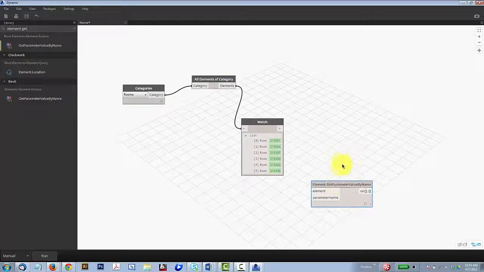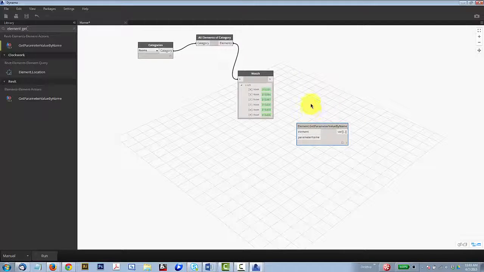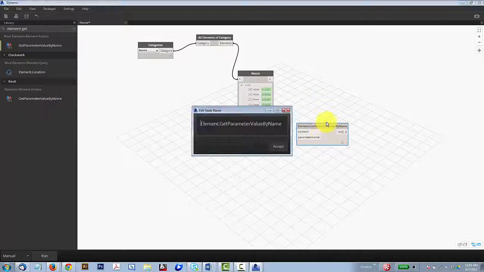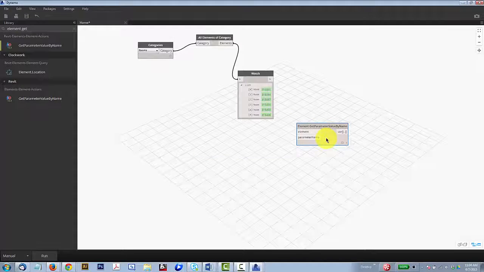And so I'm going to need one of these each, one for room name and then one for room number. So I can select a node, and if I type Control C and then Control V, I can paste it. I can just make a copy of that.